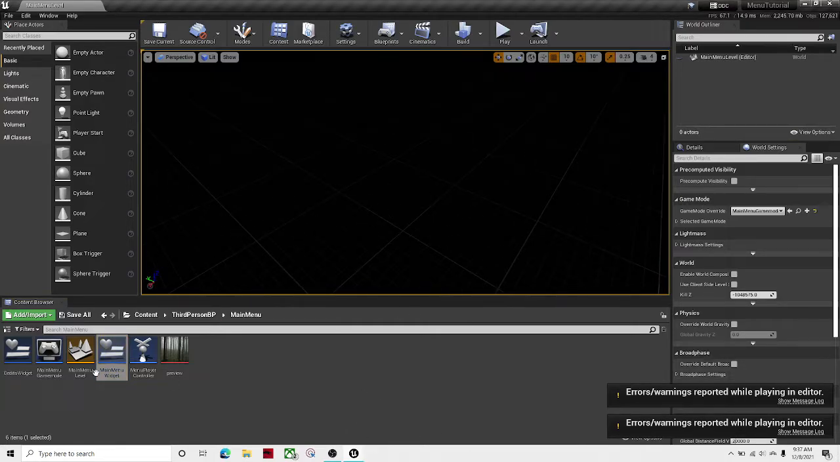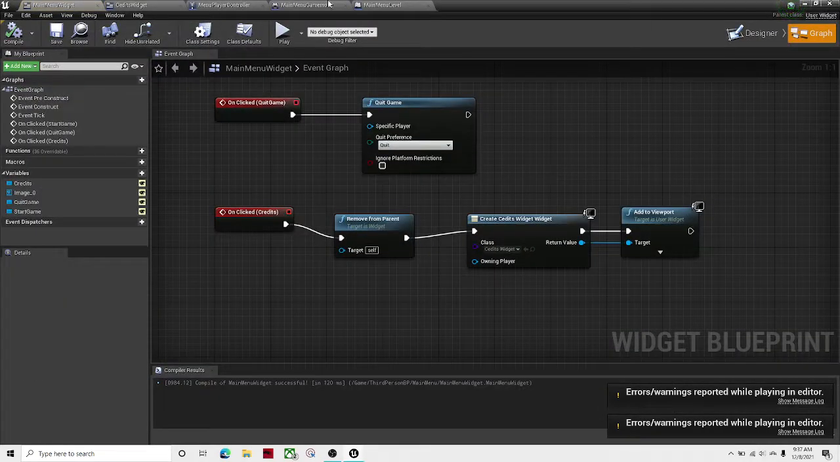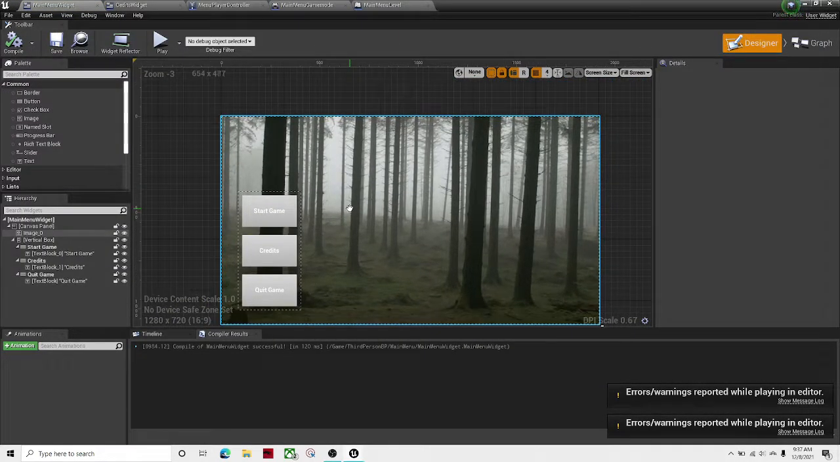I hope that this helped you on how to make a decent looking menu.